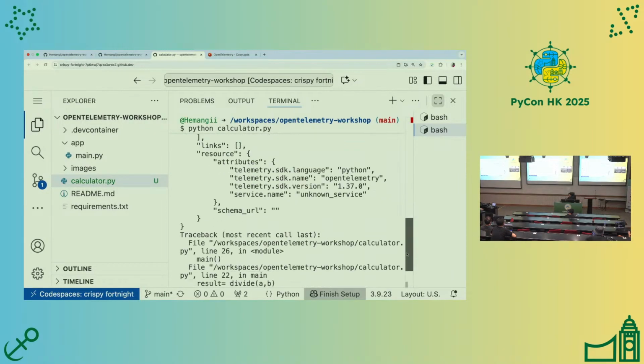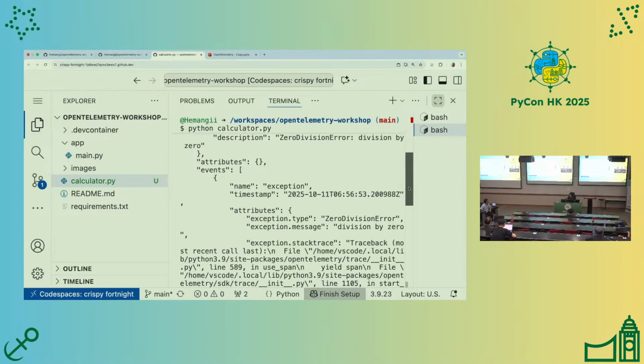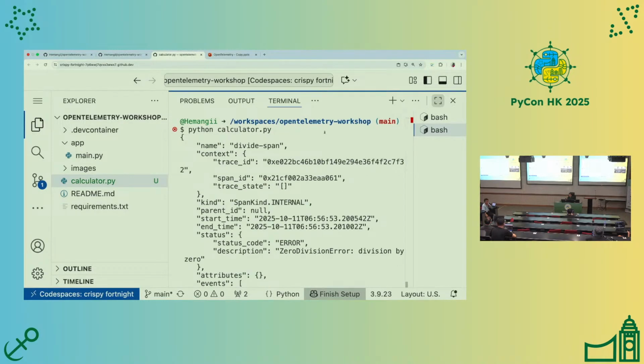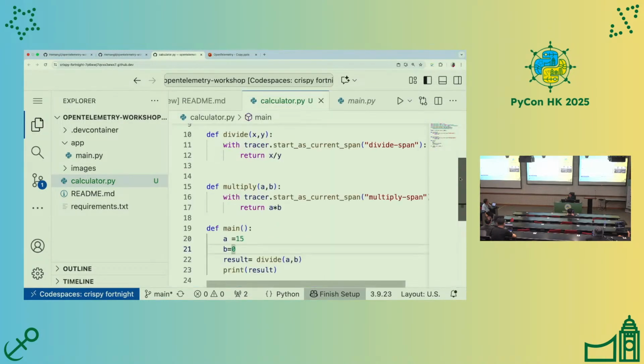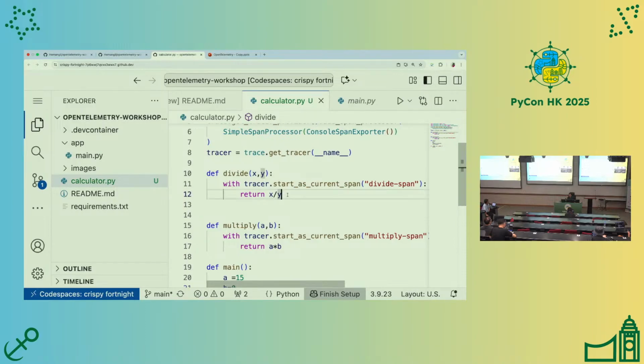So now your third task, is everyone done until here? So your third task is to handle the exception. So in Python, how do we handle the exception? Using try and except blocks, right? So add some try and except blocks under this divide function and see how your OpenTelemetry data behaves.